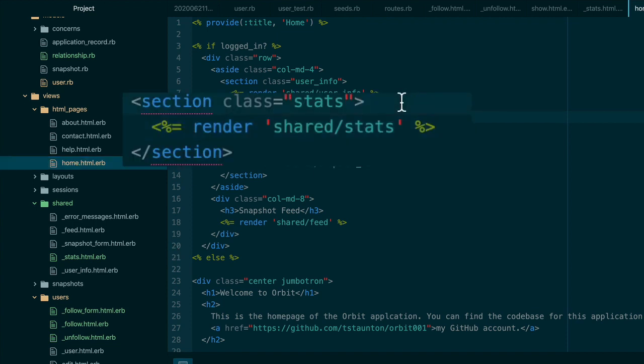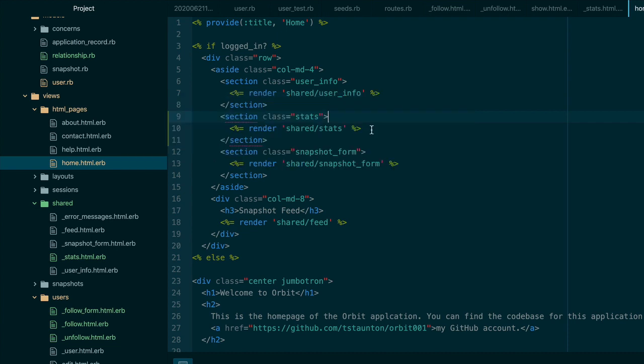And you can see here starting at line 9, ending at line 11, I've added in the stats partial. Now let's style our stats. And to do that we go to app, assets, stylesheets, custom.